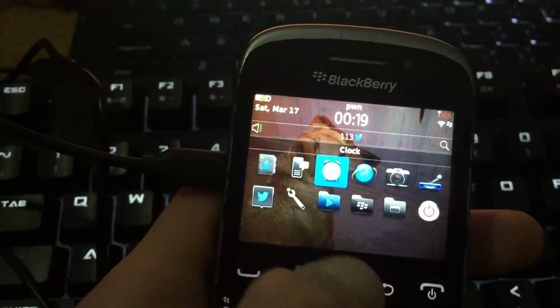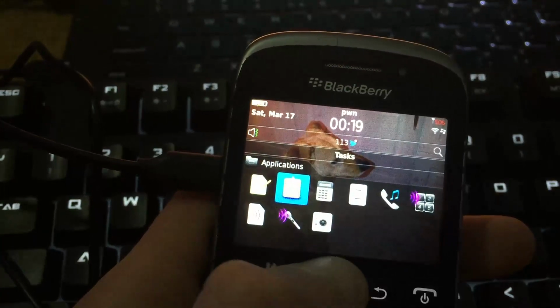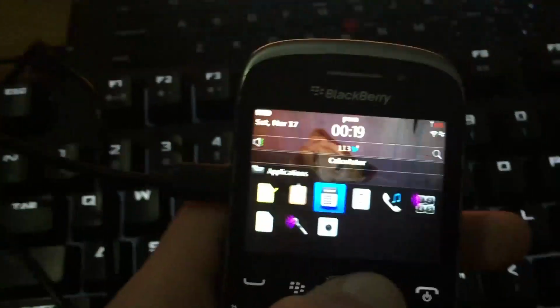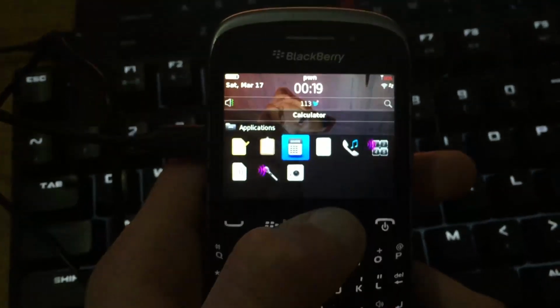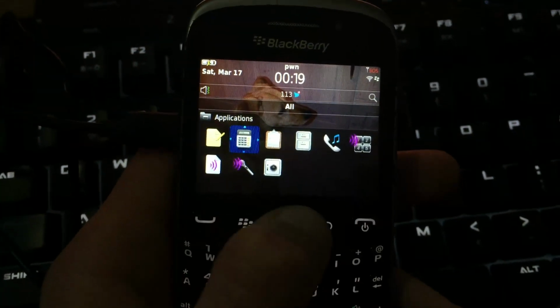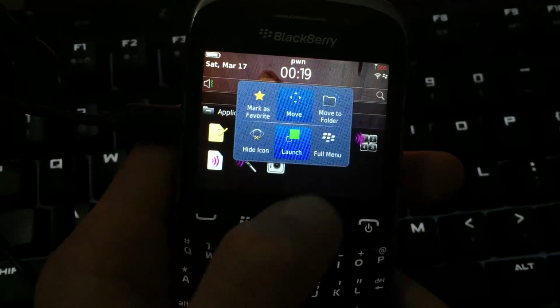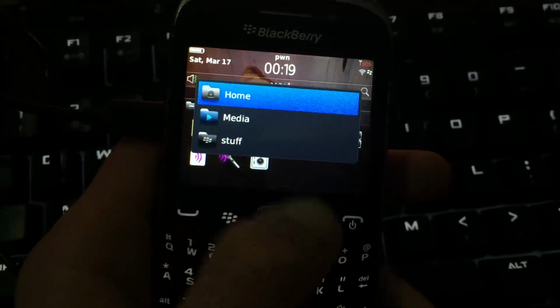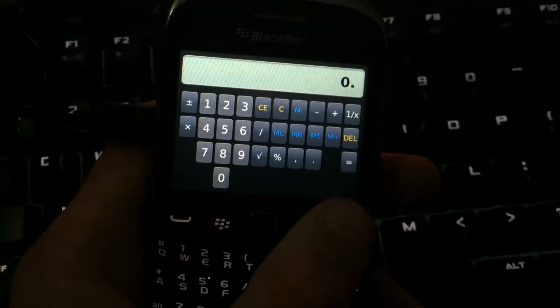So this is the launcher. You can move applications around. I'm going to try to focus on the calculator. There we go. If I want, I can move the calculator all the way around, or move it out to another folder, or just open it up.